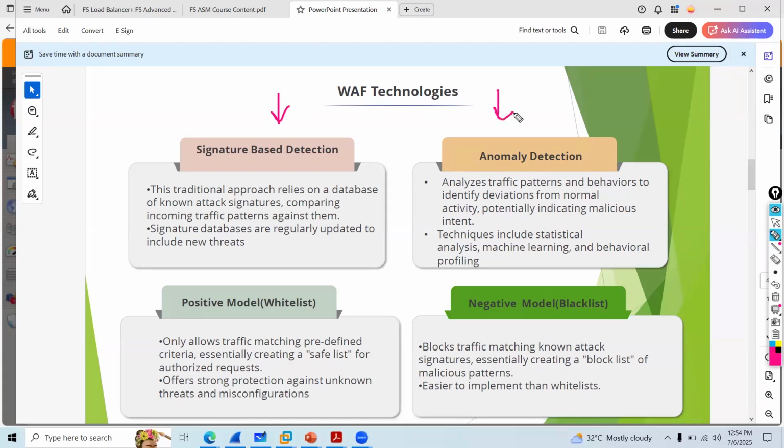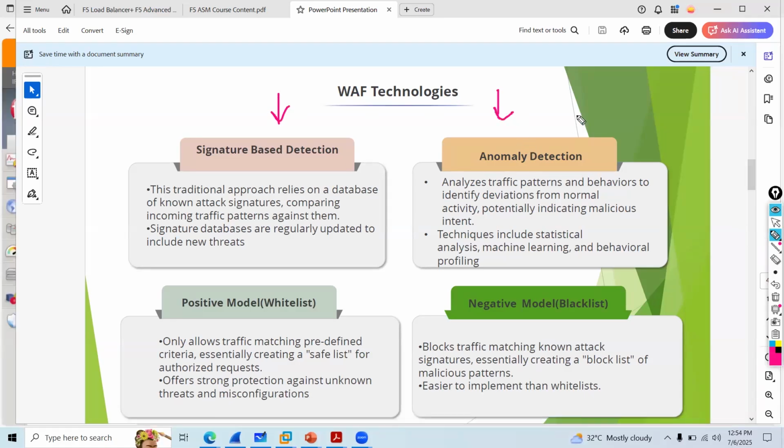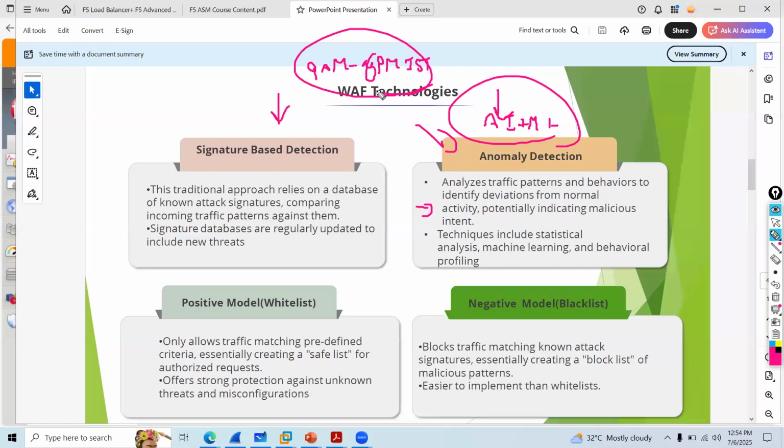Now here I was talking about anomaly detection, AI plus ML, where it can detect all your traffic patterns and behaviors to identify deviations from normal activity. Let's say you log in from 9 a.m. to 6 p.m., but you try from different locations, so it can detect that. It uses machine learning and behavior profiling.